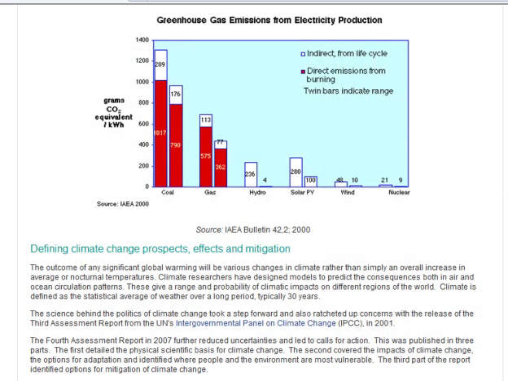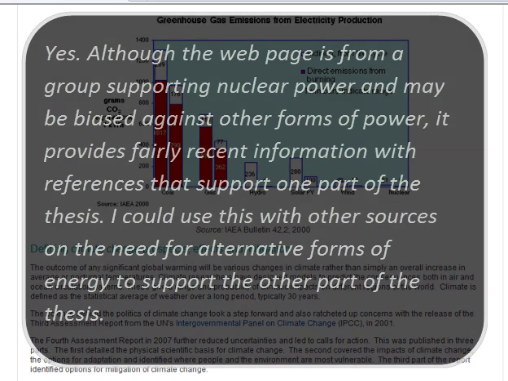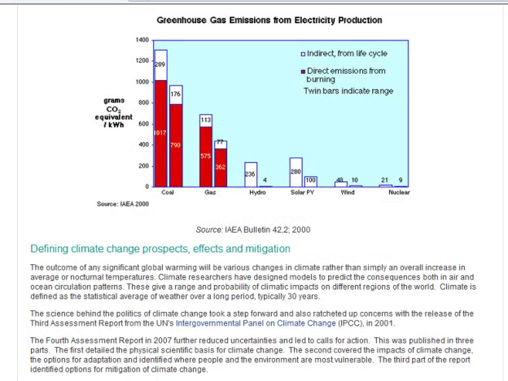Finally, let's discuss choosing whether or not to use this web page to support the thesis. This is where the evaluating techniques you learn from all the presentations come together and you give me your opinion. On activities, you will see the questions, should you use this web page to support the thesis, and why or why not? For this web page, you could answer, yes, although the web page is from a group supporting nuclear power and may be biased against other forms of power, it provides fairly recent information with references that support one part of the thesis. I could use this with other sources on the need for alternative forms of energy to support the other part of the thesis.